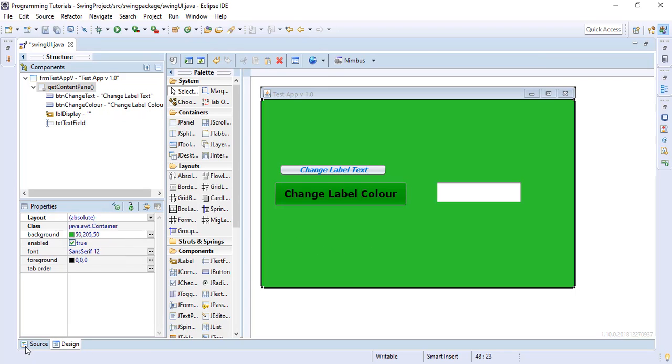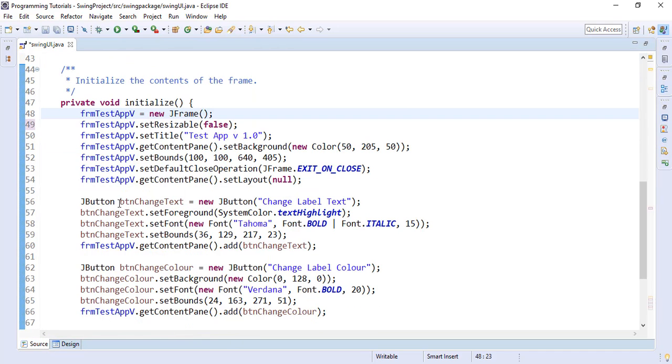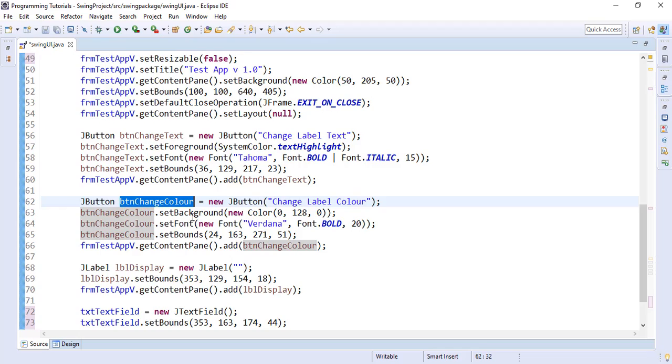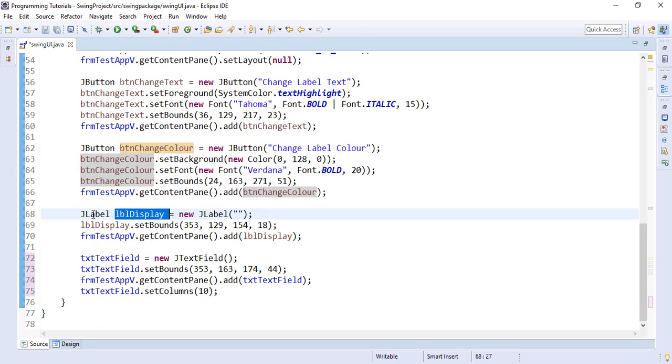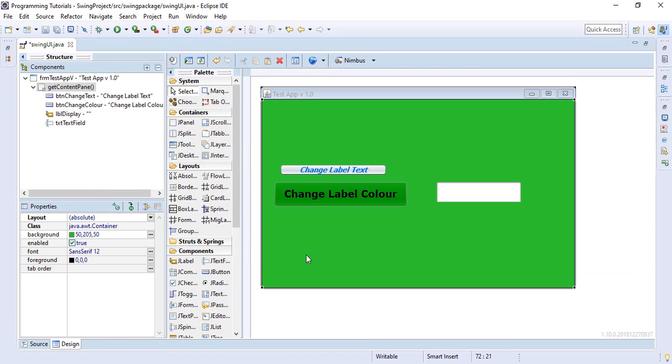So when we go to the source view, let us see the button name change text has been created. There is a variable for a button called change color, and we also have a label called display, and our text field has also been given a name called text field. So let's go back to the design and we learn how we can add some event handlers.